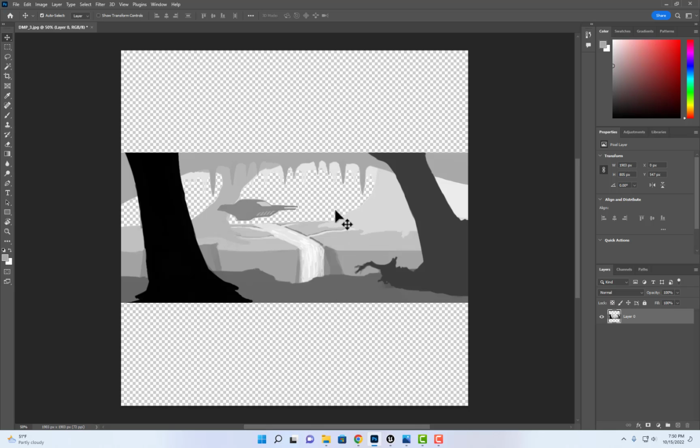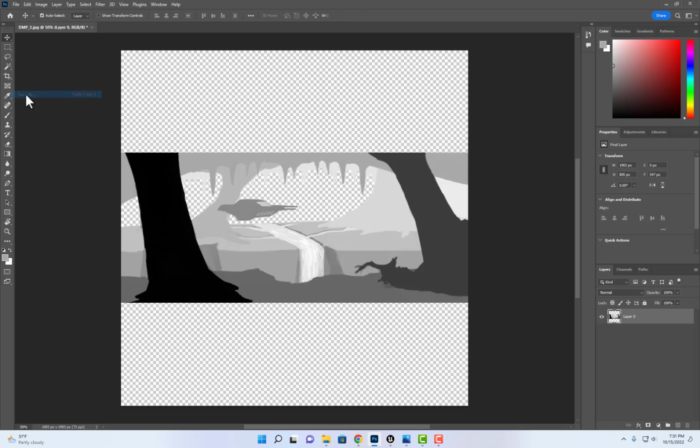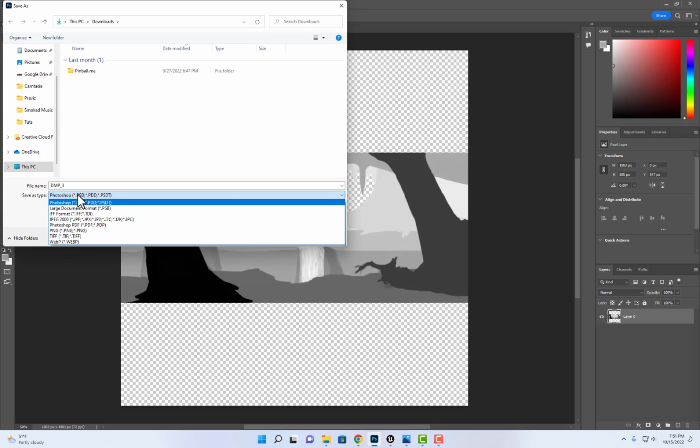So I have this image that has opacity and I would like to save it as a Tiff. So to save it, I would go to File, Save As, and then I would choose Tiff or PNG.